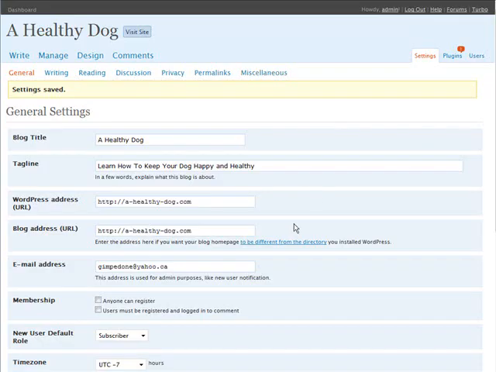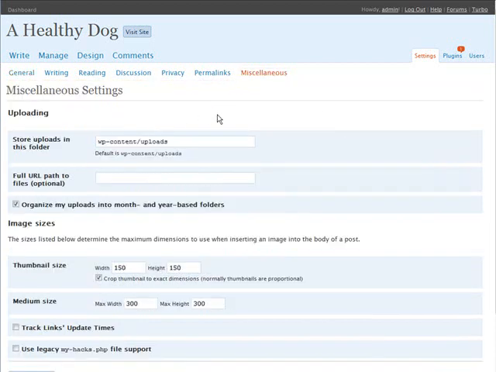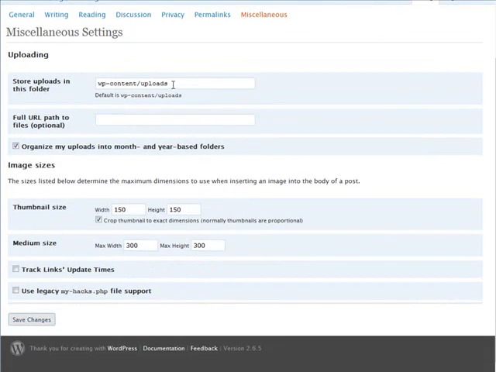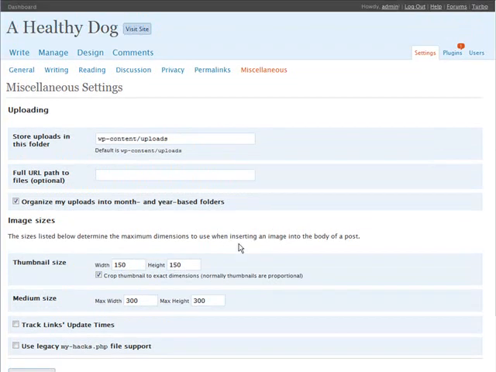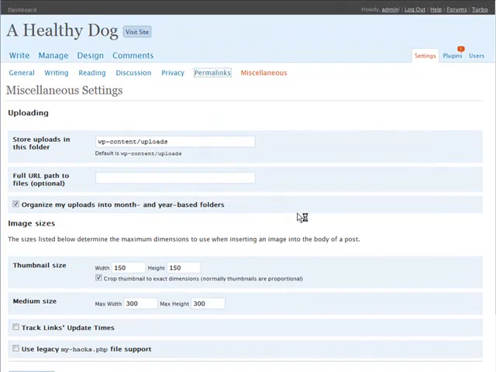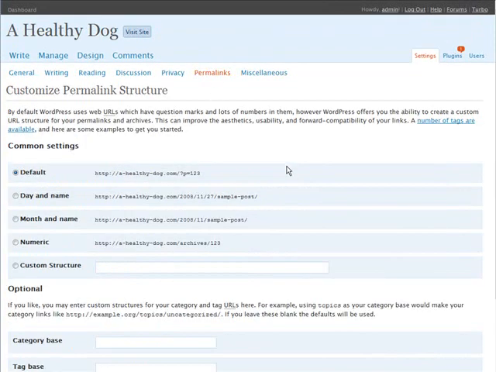Okay, let's go back. Now there's some other things we need to set up in here. We'll just start on the right hand side. Miscellaneous. And this is where our files get uploaded to if we're using the Media Manager. Okay, so there's really nothing you need to touch in here unless you want to change the size of your thumbnails and the medium size of your photos.